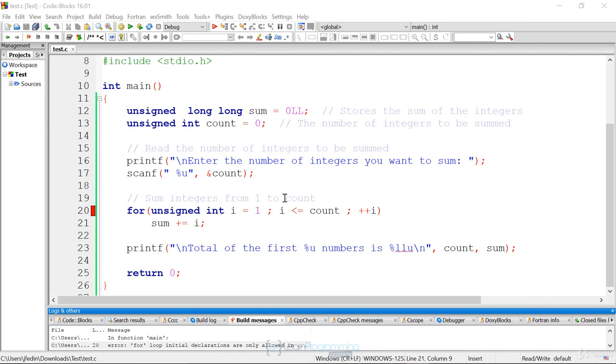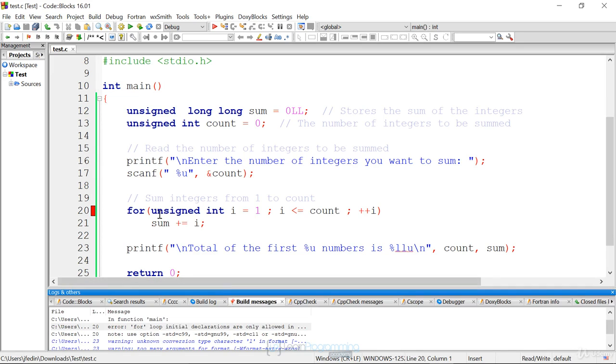Here's our example that we had in the lecture. I want to go ahead and try to compile this. And when I compile this, you're going to notice that I have an error. It says I cannot declare my variable inside my for statement. This is because I'm running an older version of the C compiler, C89. You probably won't have this.